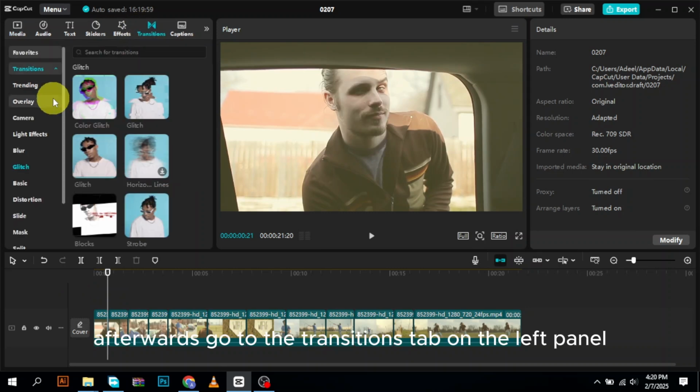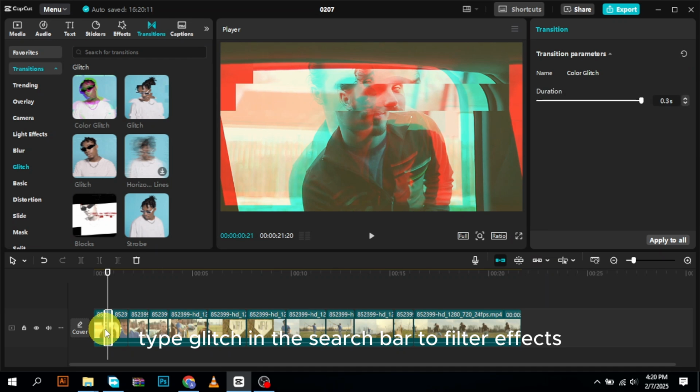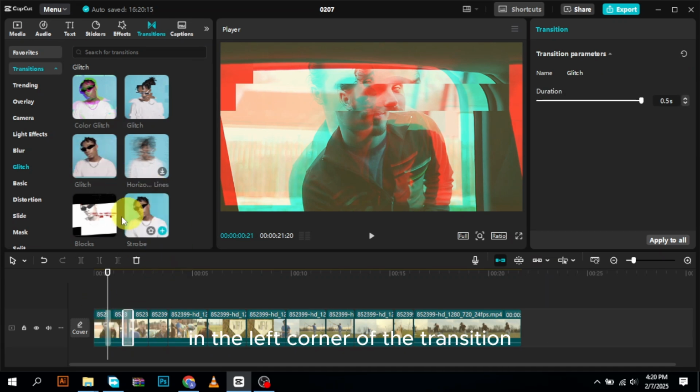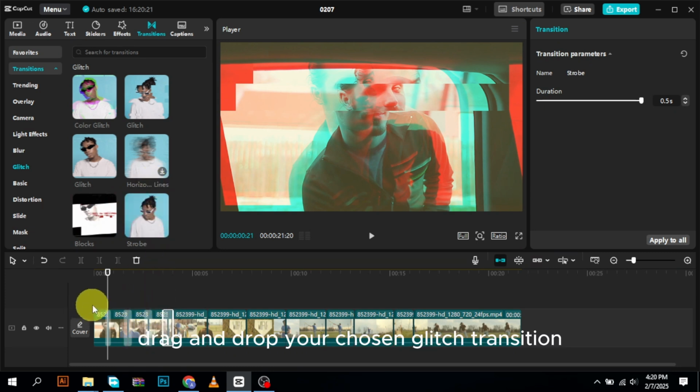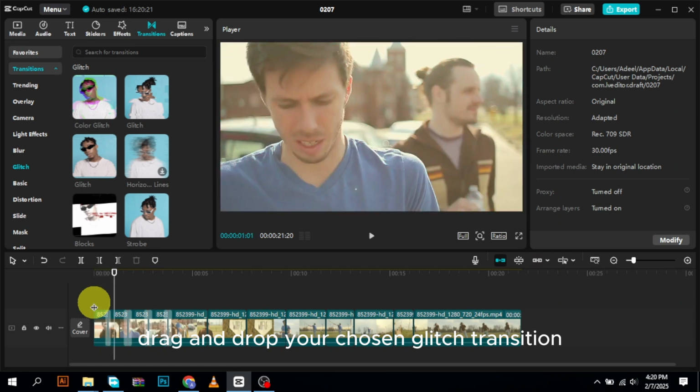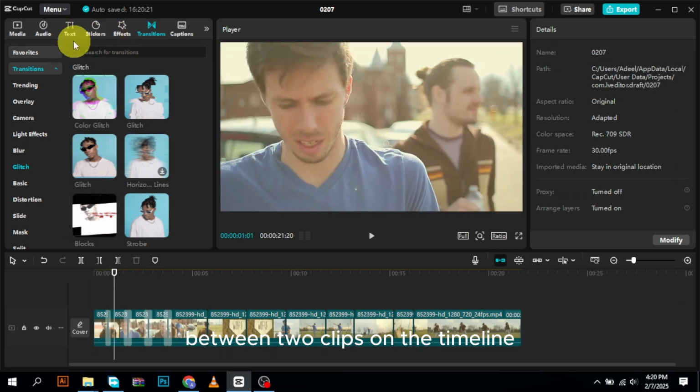Afterwards, go to the Transitions tab on the left panel. Type Glitch in the search bar to filter effects, or you can find the Glitch tab in the left corner of the transition. CapCut offers multiple glitch-style transitions. Drag and drop your chosen glitch transition between two clips on the timeline.